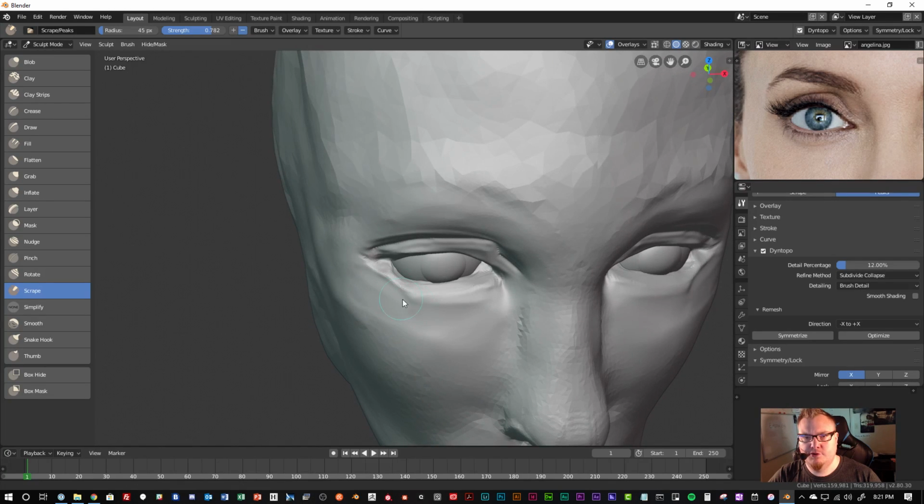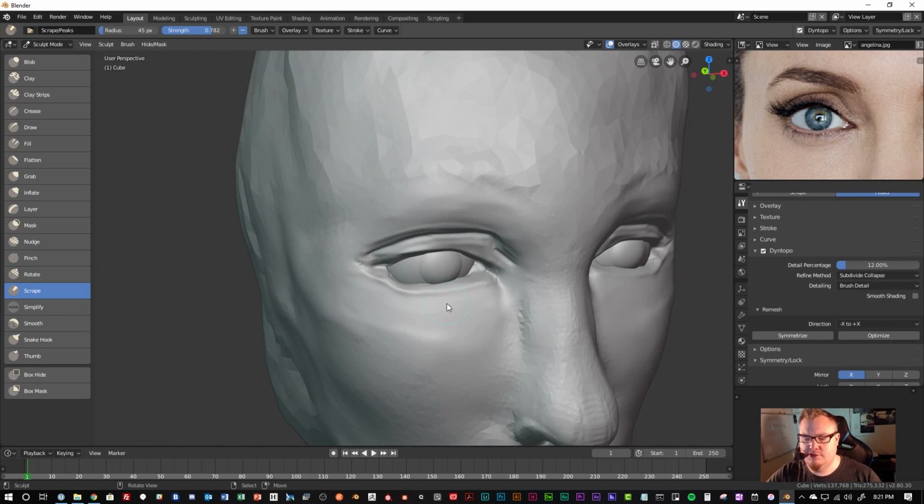Okay, so I want to keep the ridge, but I don't need a huge bag under this eye right now. So I'm getting rid of that with scrape. So we're just keeping what we need. And you'll notice as I go around this lower edge, I'm getting a more refined line and crease automatically on that upper line there. Okay, there we go.